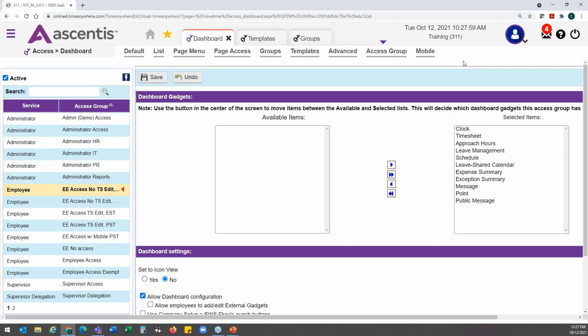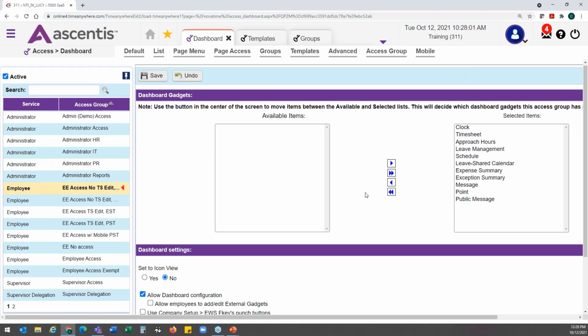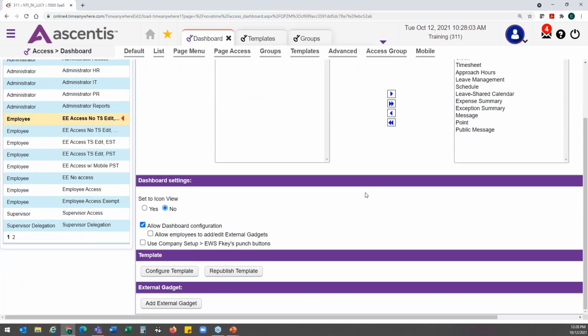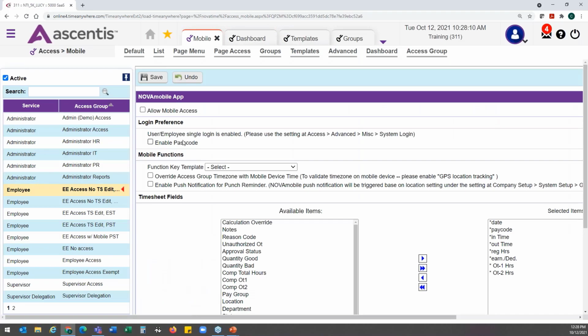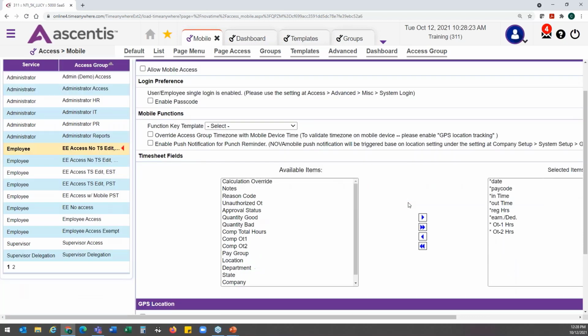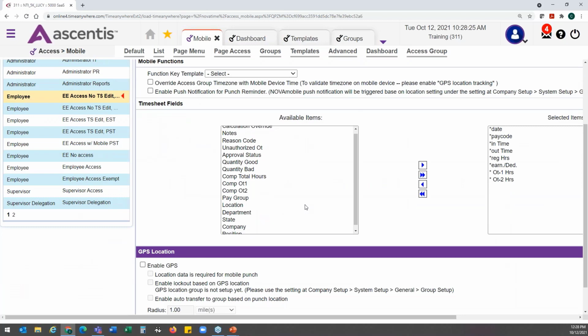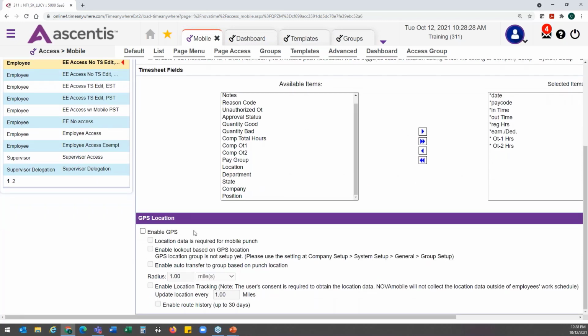The dashboard page lets you configure the different gadgets and settings for each of the access groups and their permissions to those items. And then the mobile page allows you to activate or deactivate access to the mobile app. You get to determine which function key template, which is going to determine if employees can punch or not punch from the mobile app, set up the timesheet columns, and then if the employee is punching, if they should grab the GPS location when they punch.